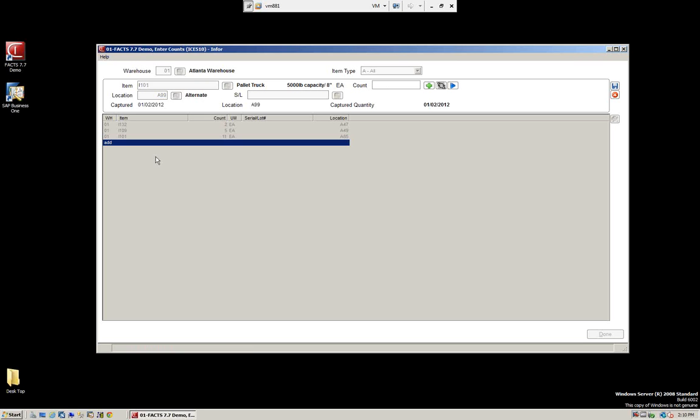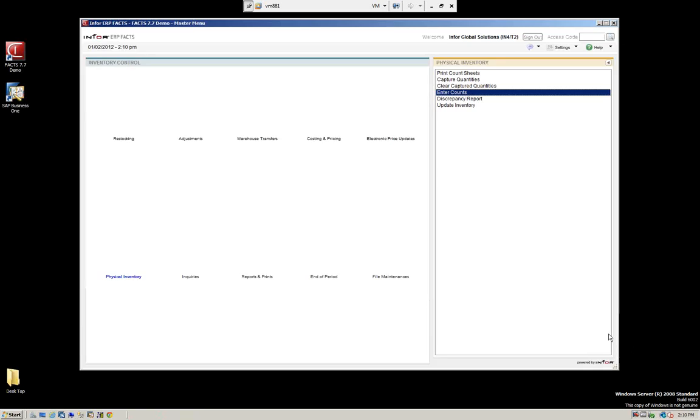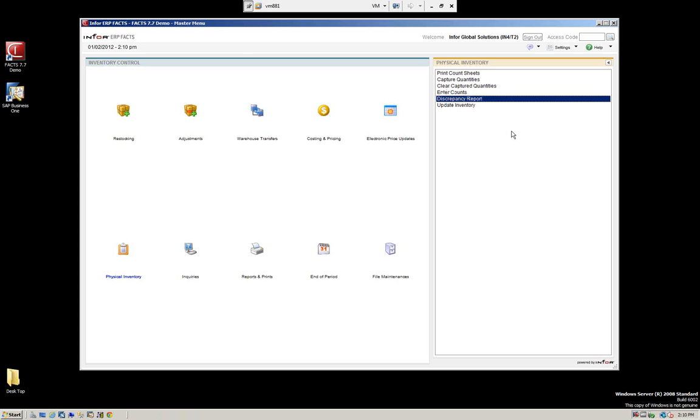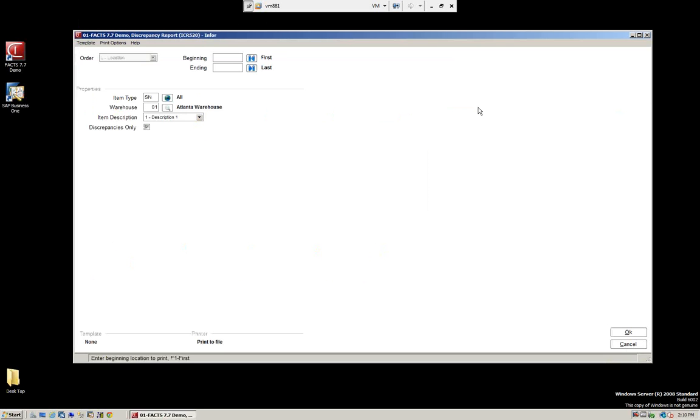Let's do this last location. And here we can see the items. We can make any changes to them if we wish. We're going to go ahead and say done and done. So you can see we've entered our counts. We can now go and print our discrepancy report.